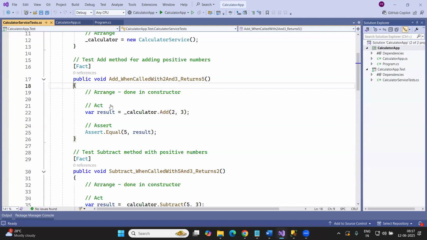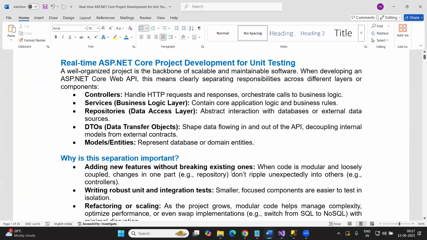But in a real-time application, whenever you work, you will not find this kind of simple service without any kind of dependencies. So today, we'll discuss how you are going to develop a real-time application with layered architecture, what is the role and responsibility of each layer, and how you can unit test each layer effectively. So let us proceed and understand these things in detail.